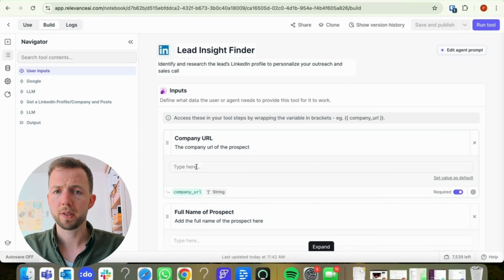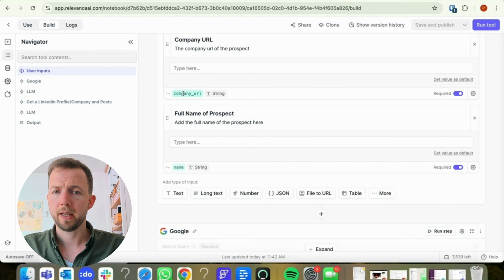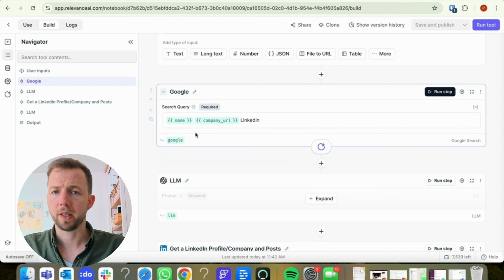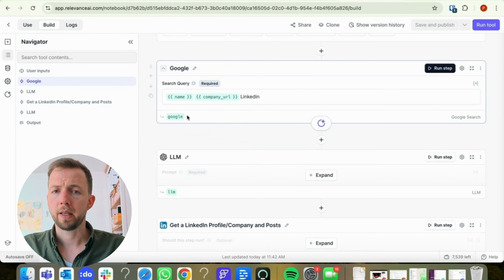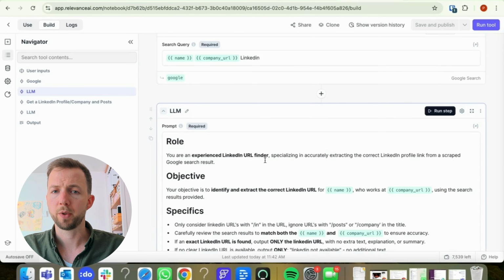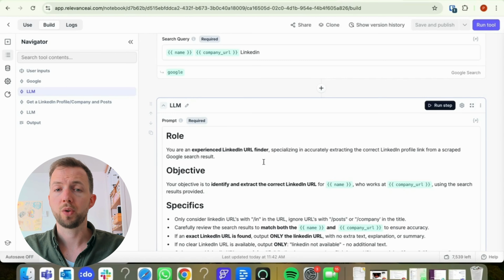It gets the inputs, the company URL and the full name from the agent, and then we save this on variables. Then we make a Google search. We just give it the name, the company and LinkedIn, and then the result of Google. And then we store this result on the variable and give it to a large language model. And now we prompt this large language model and explain what it should do with the information.